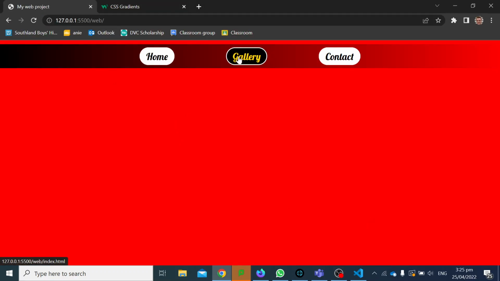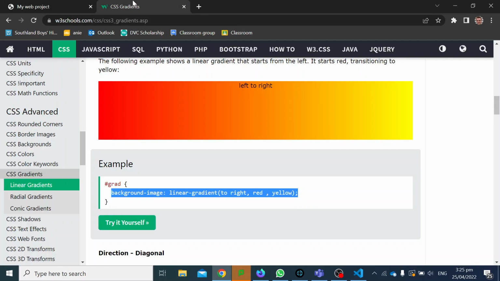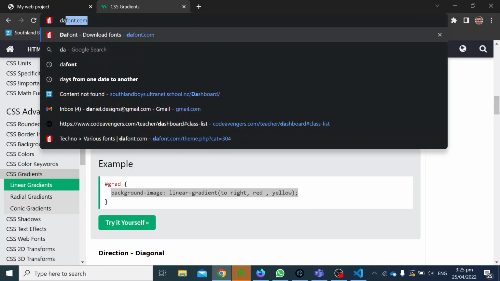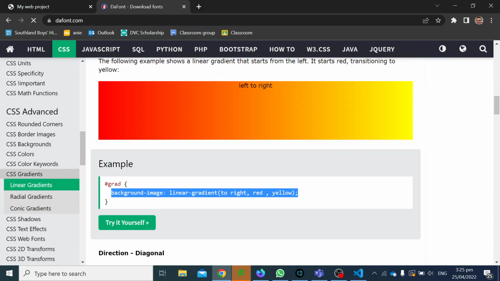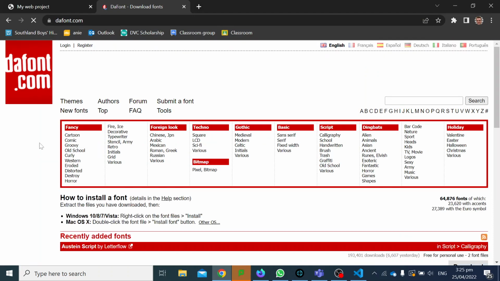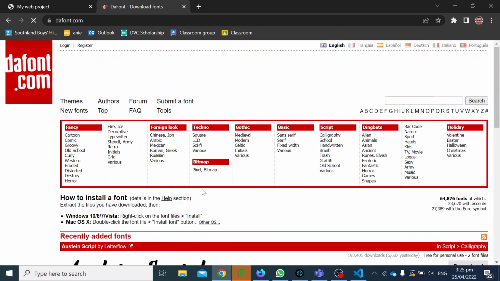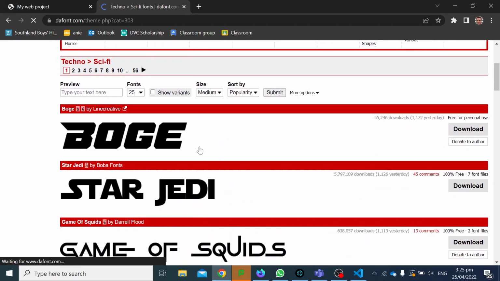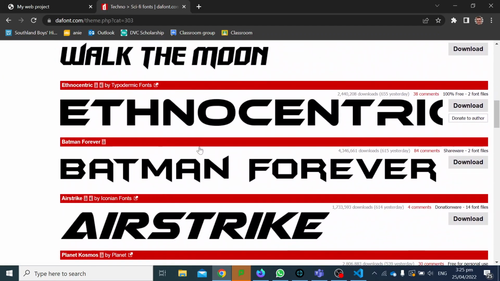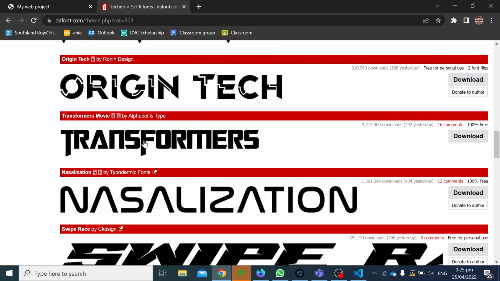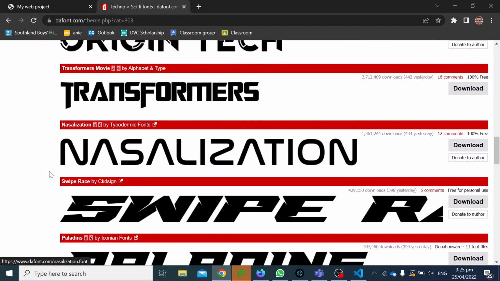Right, so we want to change these fonts. I mean, the font in here is quite nice, but what I want to show you is that if you go to something like Dafont, this has a lot more custom fonts and you can do pretty much anything. If I look under sci-fi, you will find things like the Transformers font, Star Wars, Jedi, some ones that obviously you recognize. These are Transformers. So let's say I want to use this one, for example.